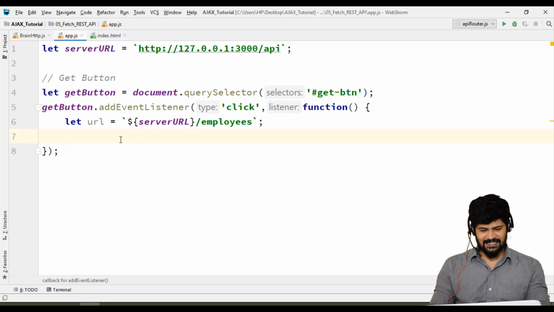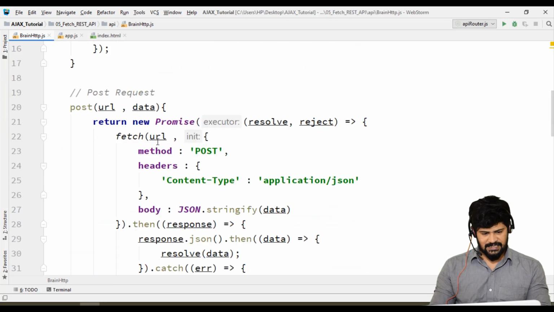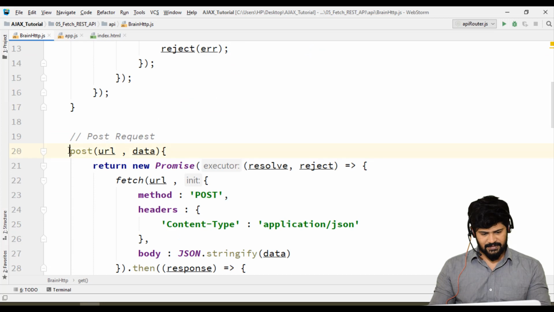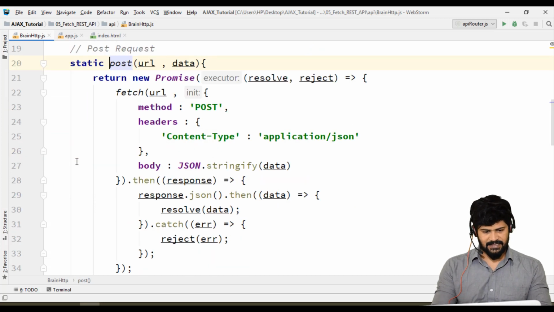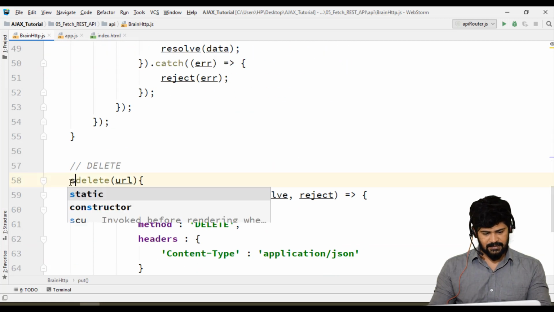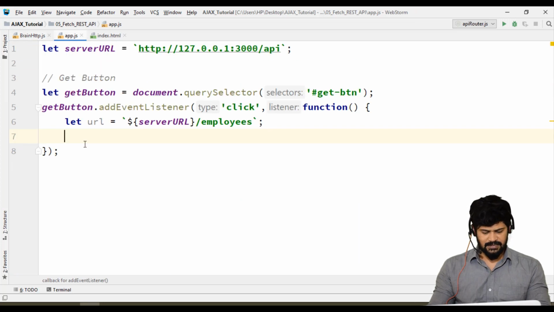So now let's call the fetch API. We already made BrainHTTP, but here we don't need to create an object. If we don't need to create an object, let's make these methods static so that you can call them directly. So this is going to be static, and this is also static. Now directly BrainHTTP, but I have to import it.